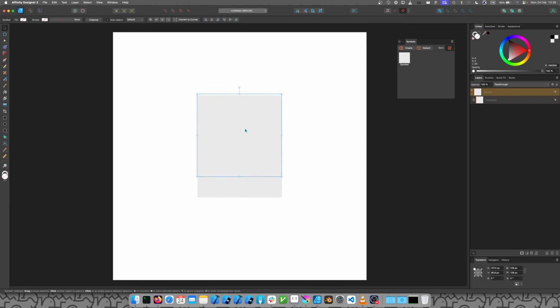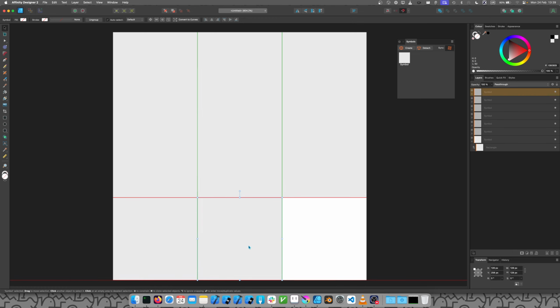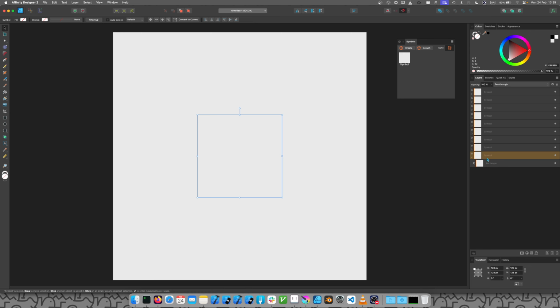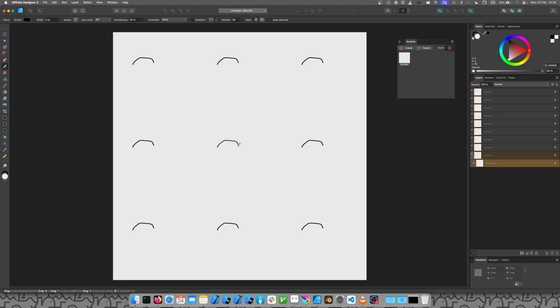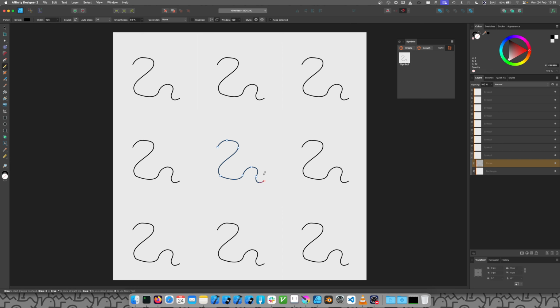I have grid snapping on, and I'll just make copies of this, and I will just snap them to form a grid. Now when I create something inside of my first symbol, I'll just select the rectangle here to make sure I create the object alongside it. So when I create something within it, because it's a symbol, it'll be replicated to all the other places that have symbols.